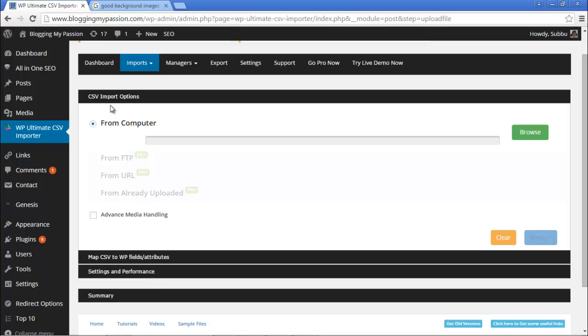Once the CSV import options are done and the file is uploaded, then only can we go to the next button. You can see the next button is disabled here. That means once the file is uploaded, then only we can see the next sections here. So let's go and first upload the file.